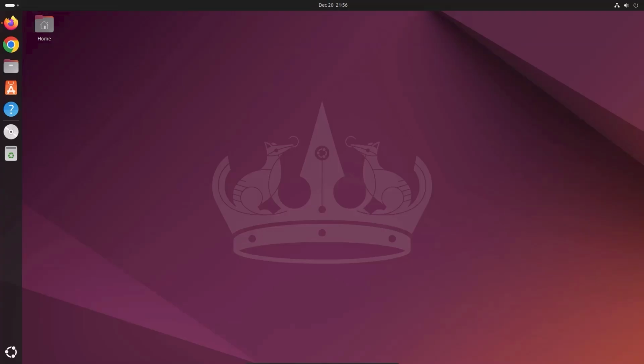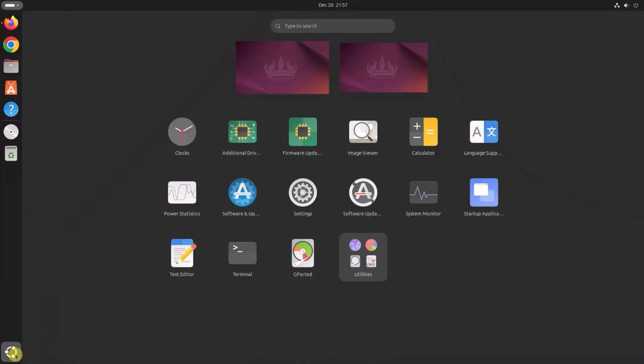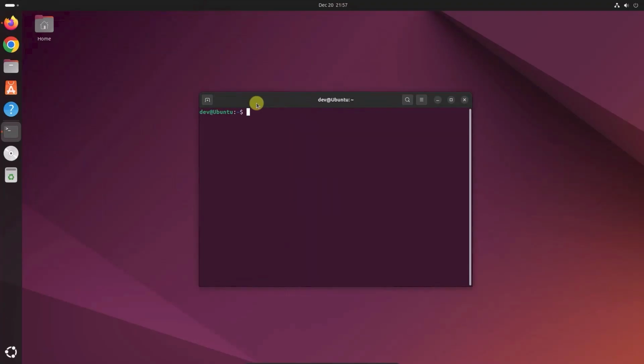Now to make a change that stays permanent even after you restart your computer, we need to edit a specific hidden file called .bashrc. We will use the terminal for this, so go ahead and open your terminal. Go to your app menu and open the terminal over here. Now we are going to use a simple text editor called Nano to open this file.